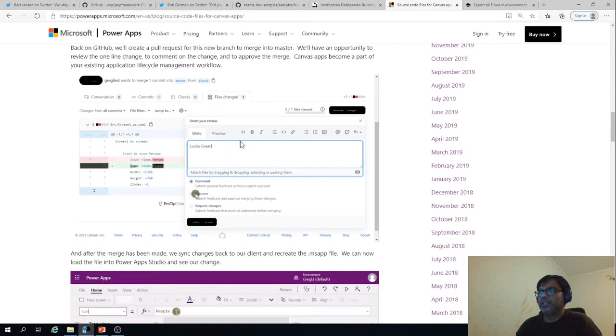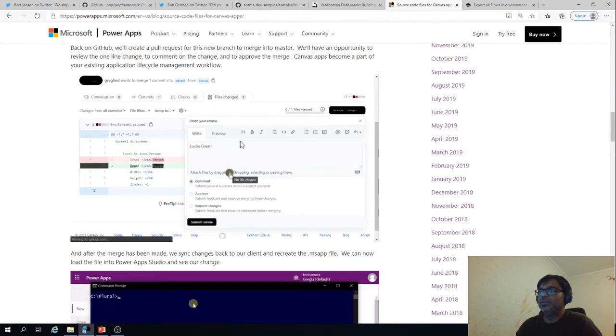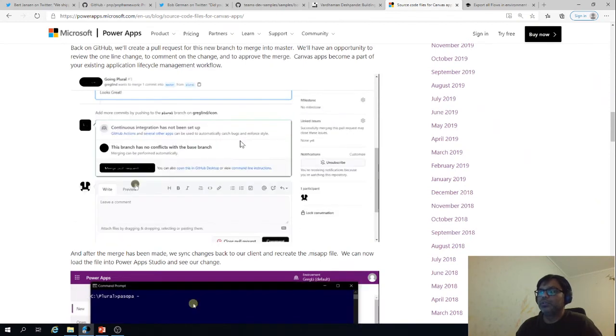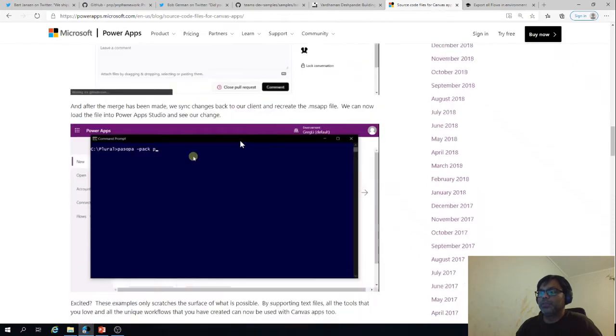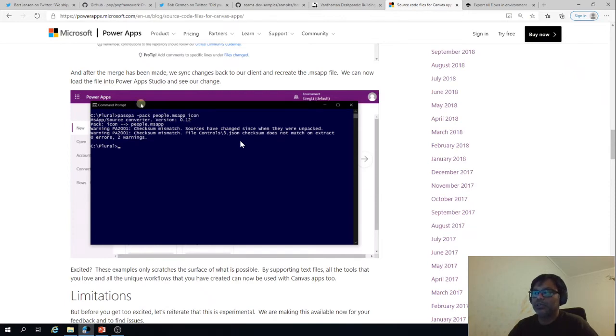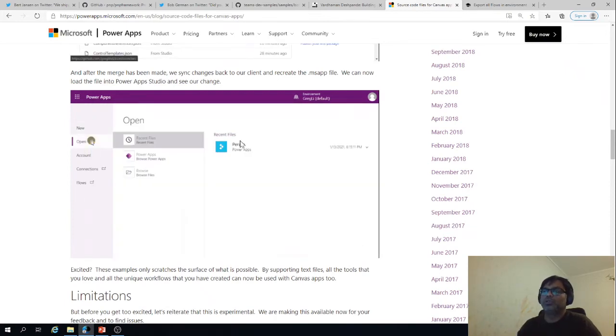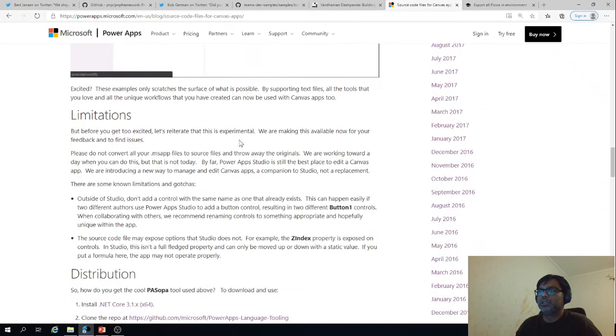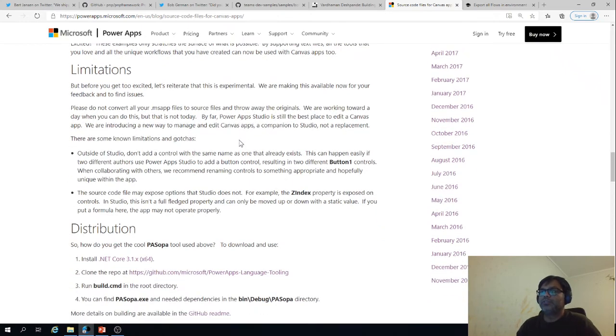So he has explained how it can be done, how GitHub can be used and how you can pull request, merge pull request, and those kind of things. And also what are the commands to be used for putting the Power Apps. There are certain limitations, of course. He has explained the gotchas, so that you don't basically ruin your Power Apps.